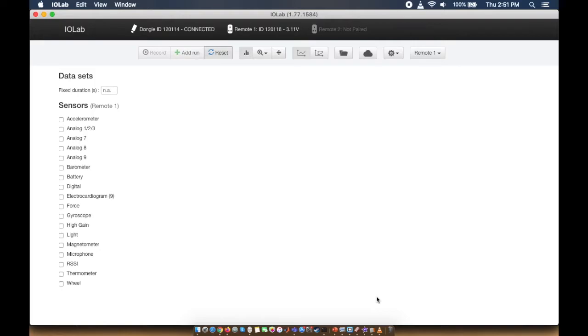Here I'm going to show you how to do the experiment for the rotational dynamics lab. As you've seen in the previous video, the setup consists of having the iOLab device housed inside a duct tape roll, and we're going to allow the duct tape roll to roll down an inclined plane and then fall onto a pillow that is placed below for it to land on.